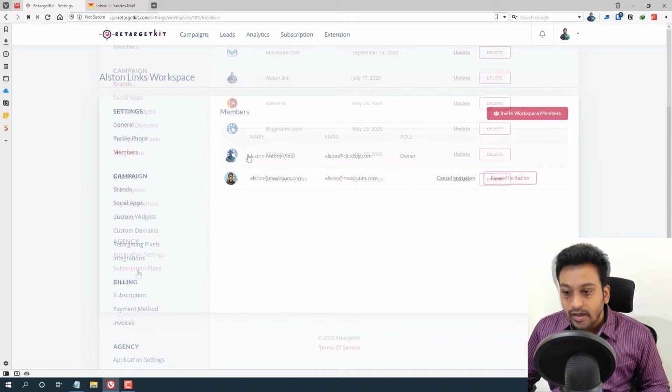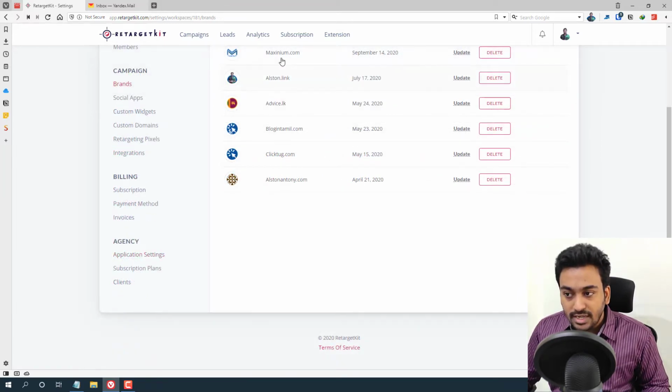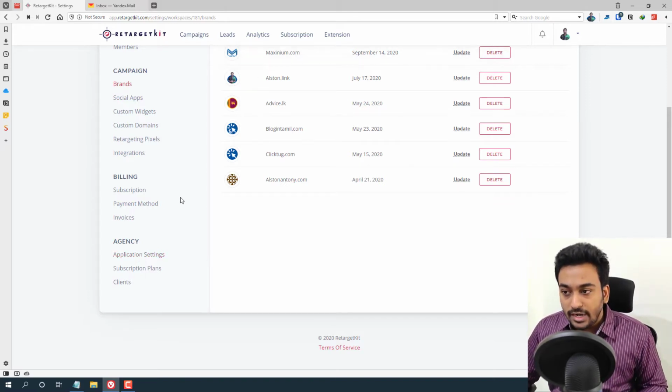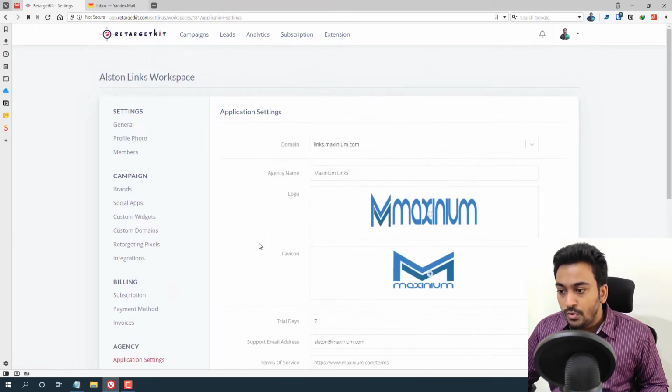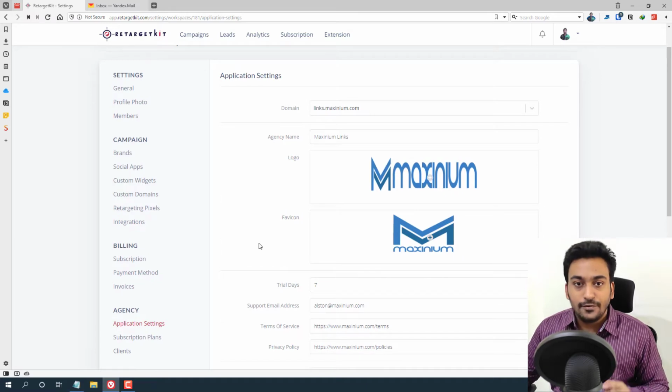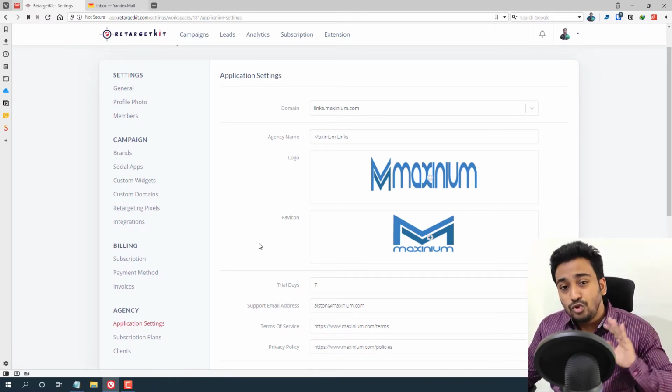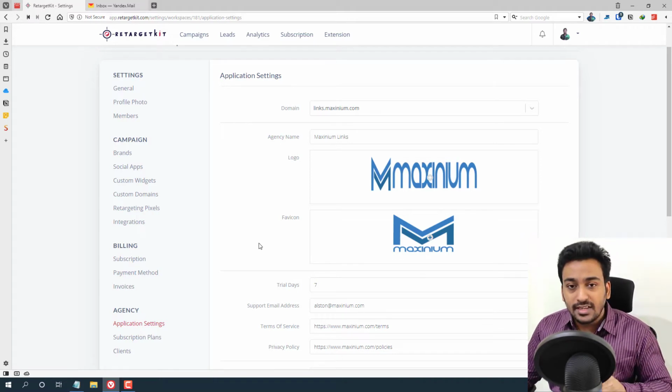So that is basic. Once I added a custom domain, because I want to make the white labeling platform under my agency URL, I went into the application settings, and now you will be presented with all these different options. Let me explain them one by one. First, there is no code or technical work involved in creating your own white labeling platform with RetargetKit.